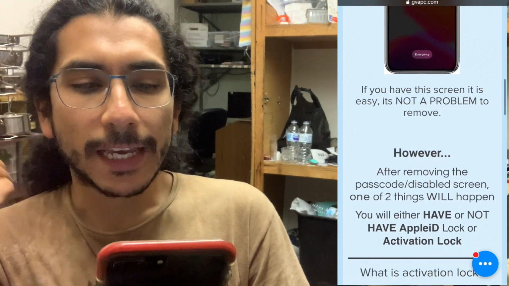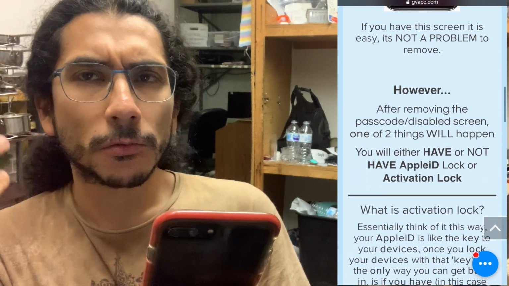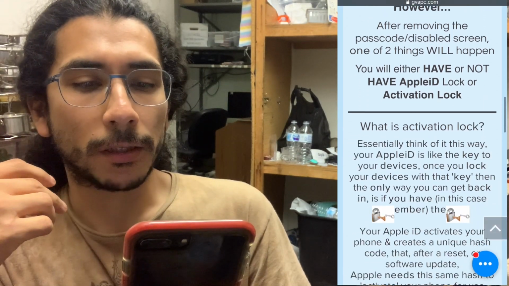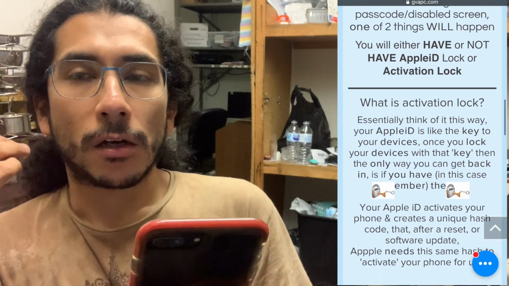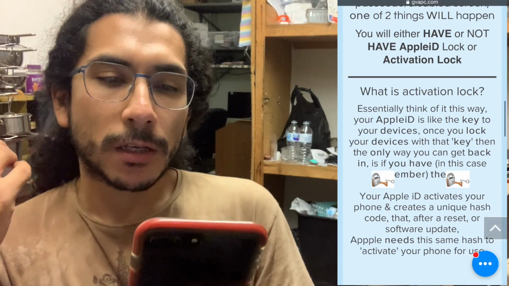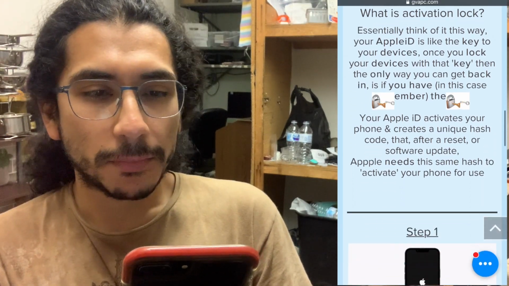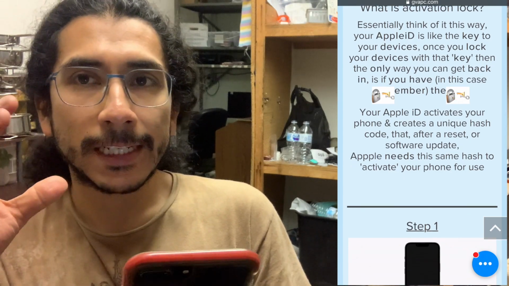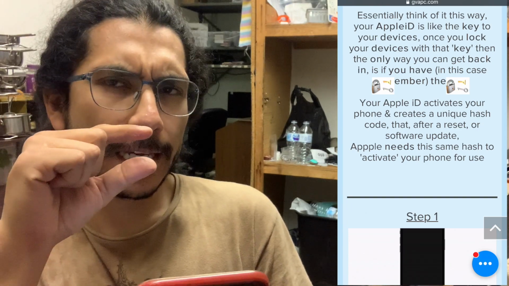So this is easy. It can be resolved. It's not a problem. However, after we do this, one of two things will happen. You will either have or not have the Apple ID, or activation lock as they call it. What is the activation lock? If you keep on reading there, it's basically when you sign in an iCloud account to your phone, that creates a unique hash or like a key.